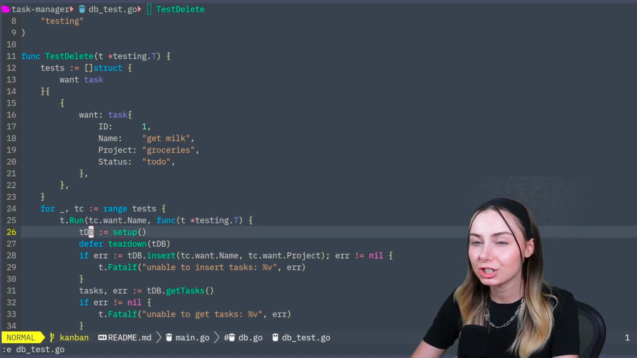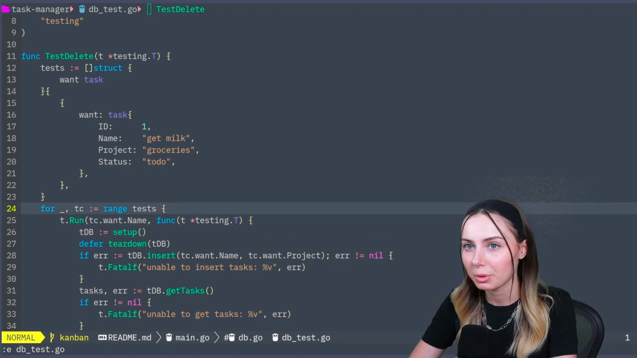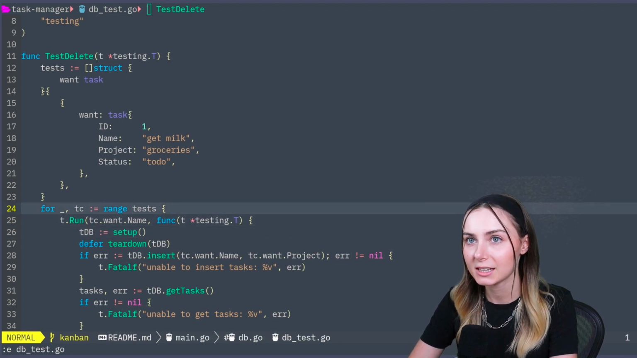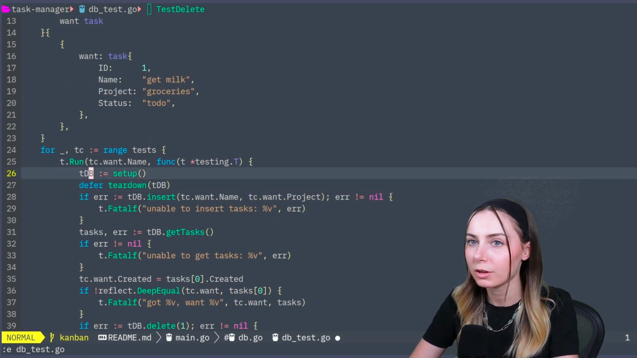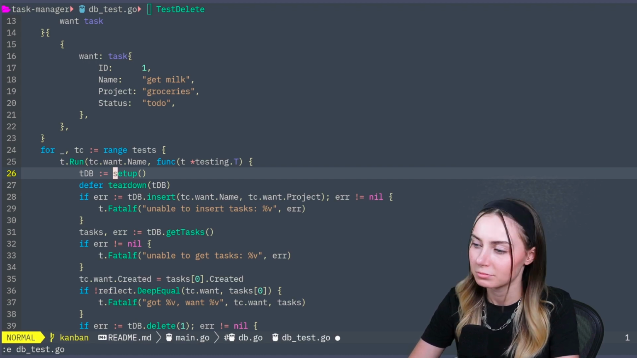And then for each test case, which is what we're doing here, we're iterating over the list of tests, and we are doing a setup and teardown for each of these tests. I think in this case, I would have been better off doing the t.TempDir and writing my database in there. So if you want to write an enhancement of that, there you go.